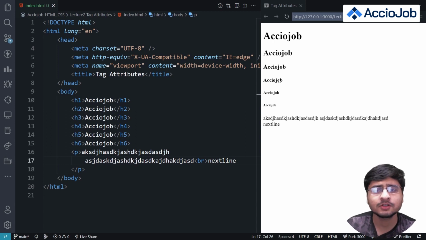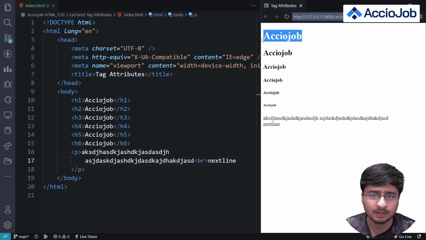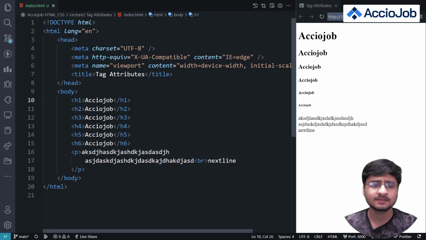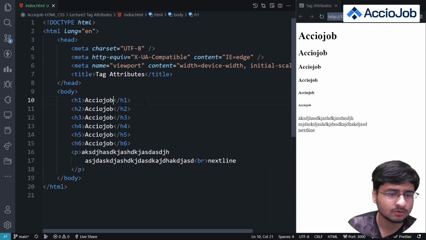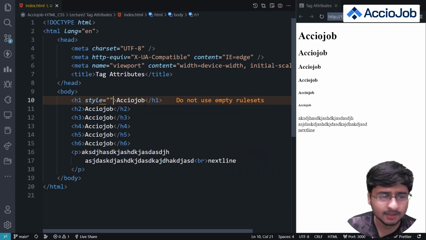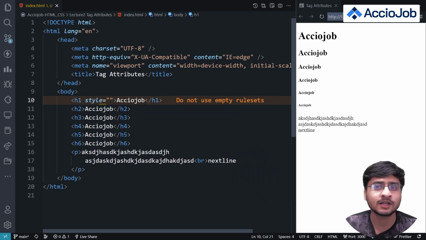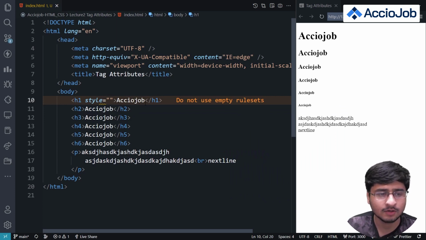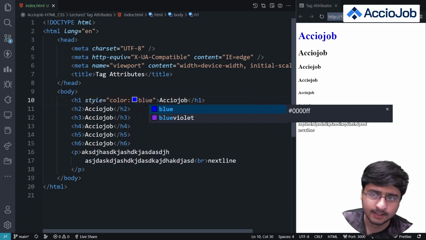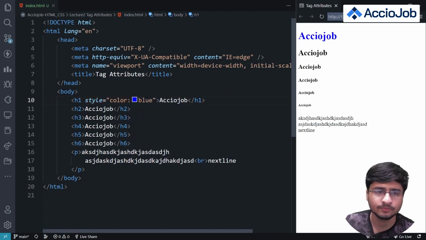So for example, if you want to change the style of this tag, maybe you want to change the color of any text written in this, right? So what I'll do is add a style attribute. Attributes are nothing but some properties given to a tag, defined by the user. So I'll give it a style attribute, and I'll add a color of blue here, right? You can see that AccioJob is now colored blue.